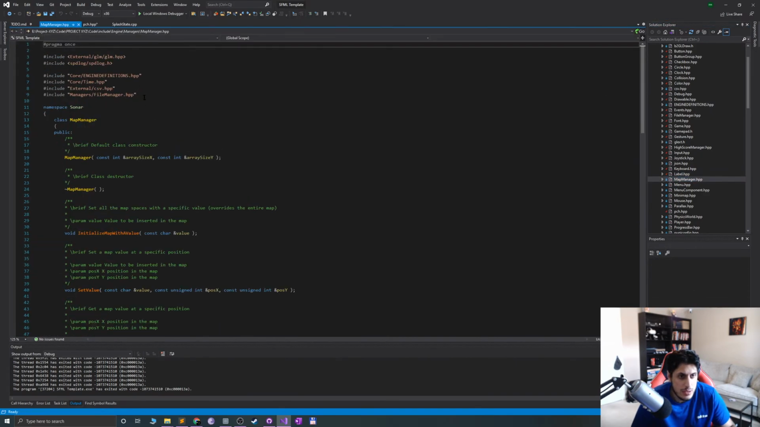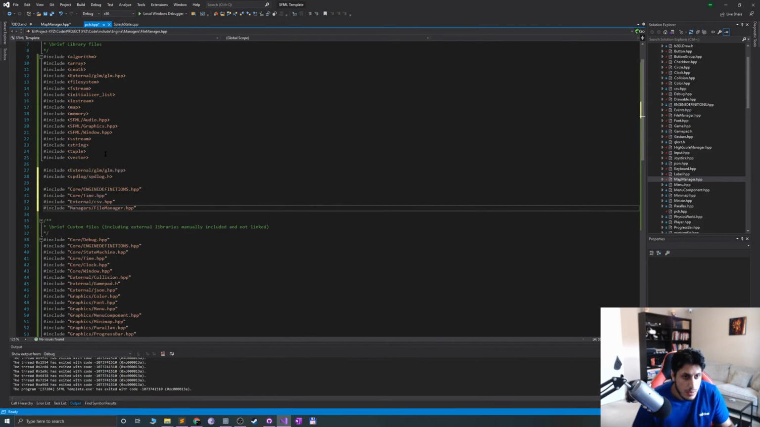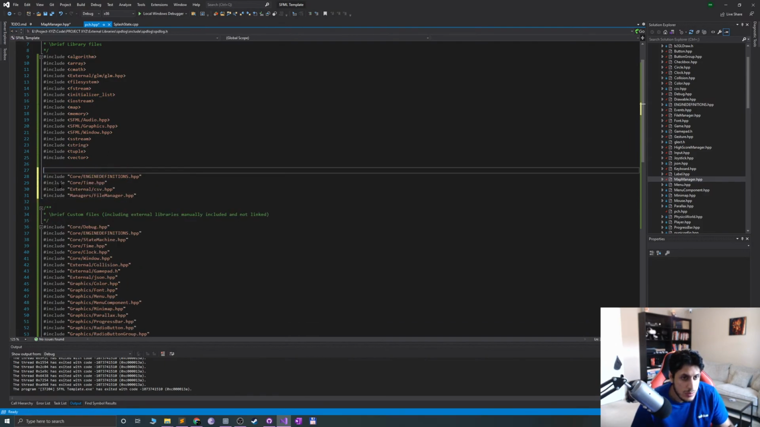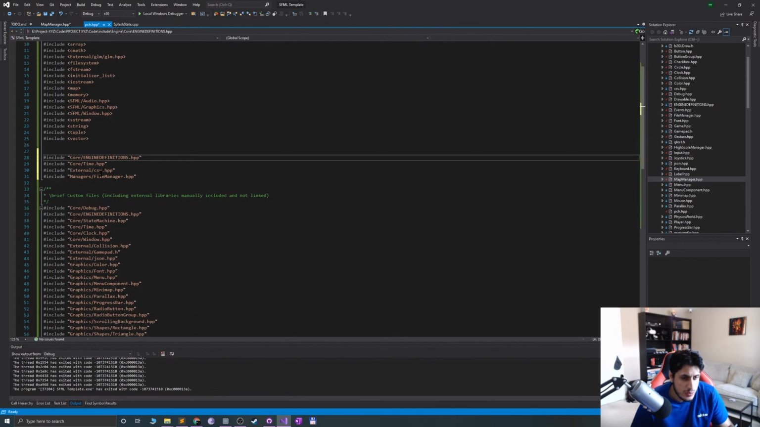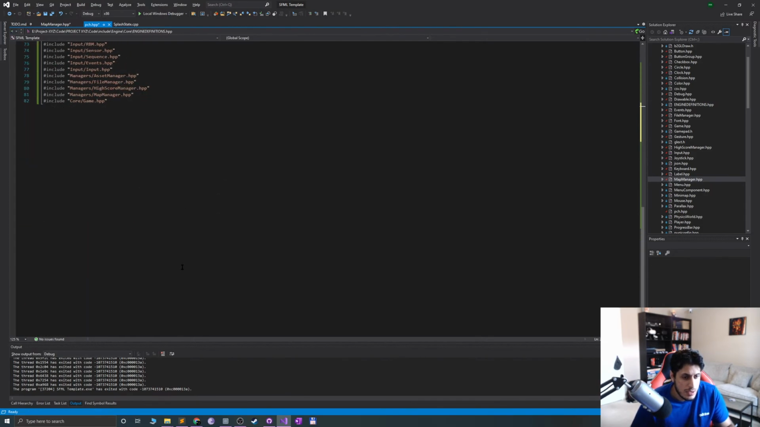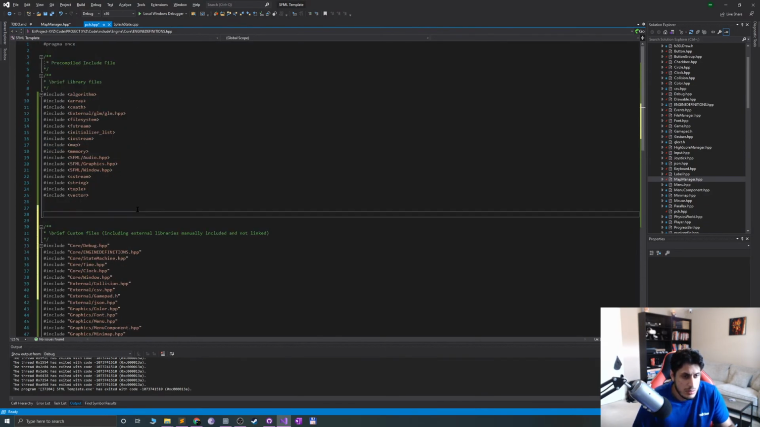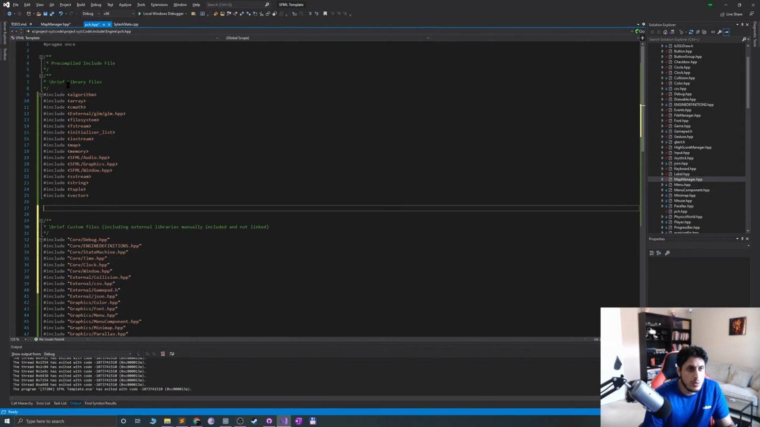Map manager. This will probably be the last one I'll do for today. So these two should be all good. Engine time we already have. External CSV we do not actually have. And we have these as well. So map manager has to be after file manager, which it already is. We should be all good to run it.